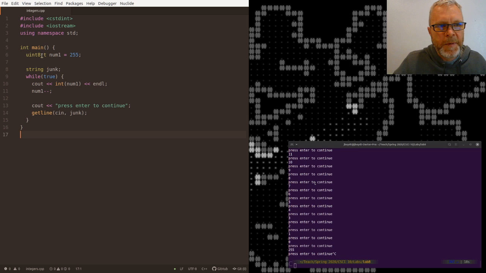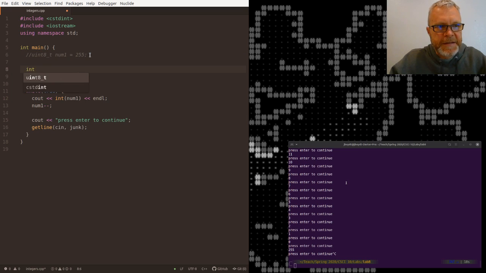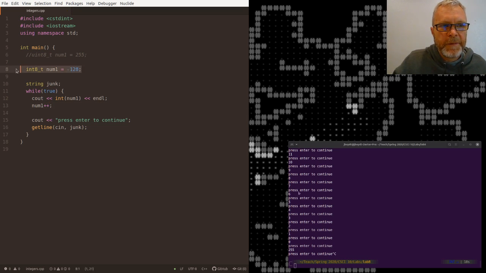I'm going to change this real quick, so I'll leave that one there as a breadcrumb for later, but let's make a signed integer. So a signed 8-bit integer can go from negative 128 all the way up to 127. So let's see what happens if I make num1 a signed integer, start it at the bottom of its range, and then count up one at a time until we get to the top of its range. So let's see what happens there.